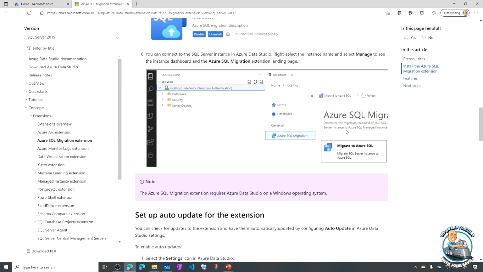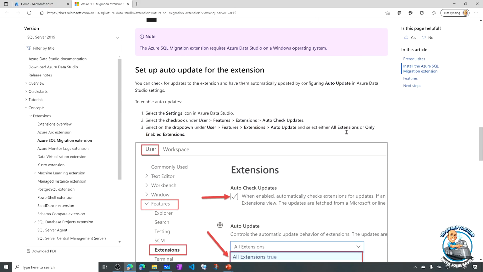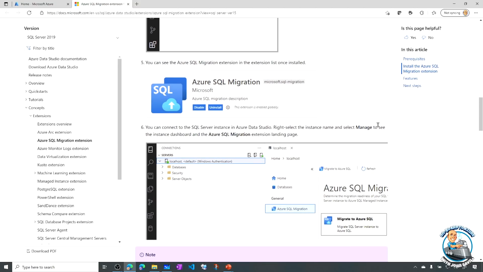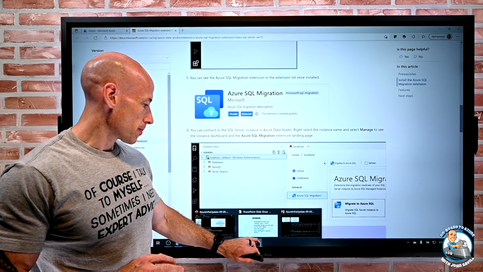So I can be moving from my SQL Server databases to SQL Server in Azure VMs or SQL Managed Instance, so in PaaS, and it just kind of guides me through that, all within that extension. So just a nicer experience.